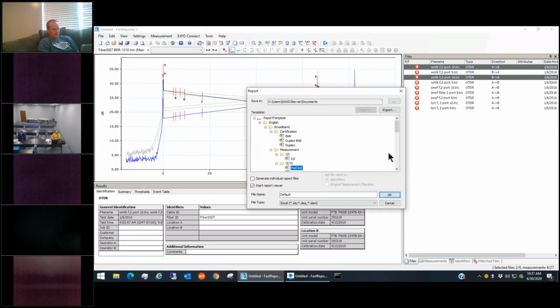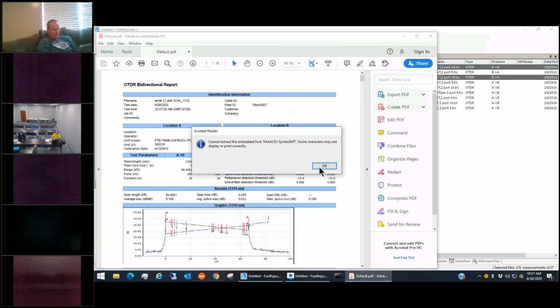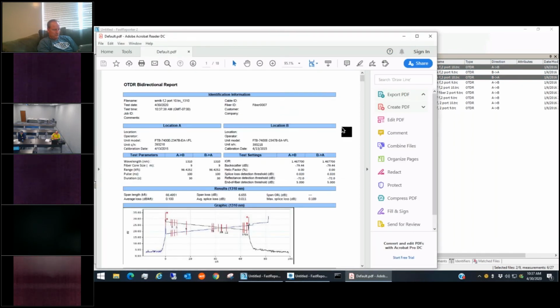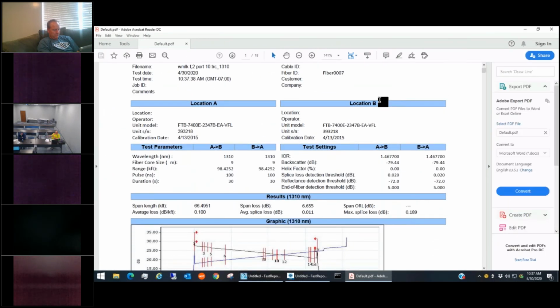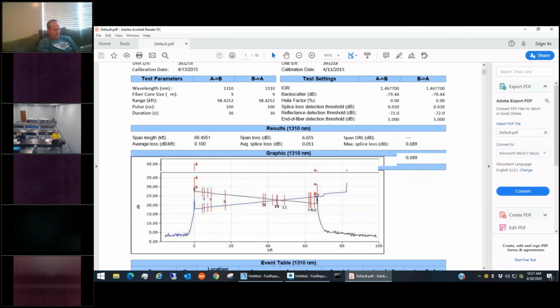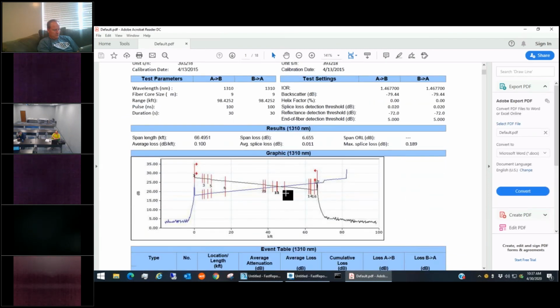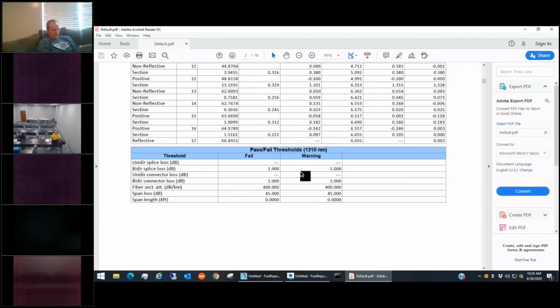Report-wise, I'll do a quick report for bidirectional. So here I'm going to select the OTDR bidirectional. I'm going to go to PDF. And here's what a report for a bidirectional trace looks like. You have your information. This is 1310 and it shows the bidirectional result. Then if I keep scrolling, it goes through all the information.